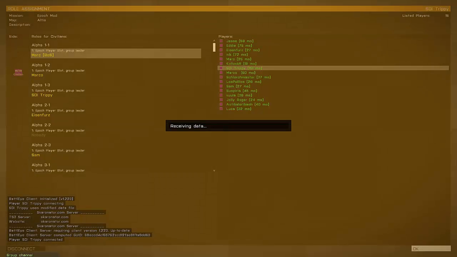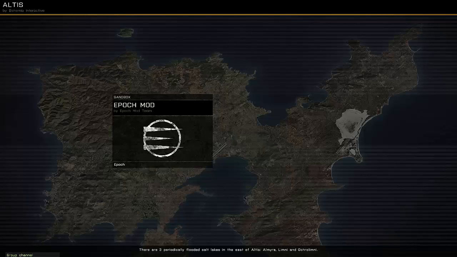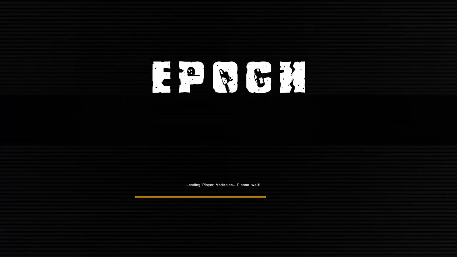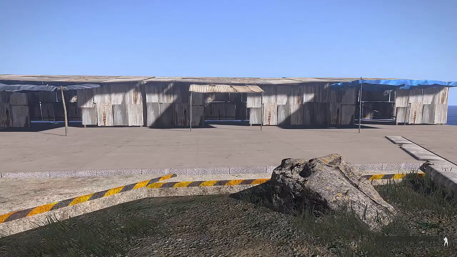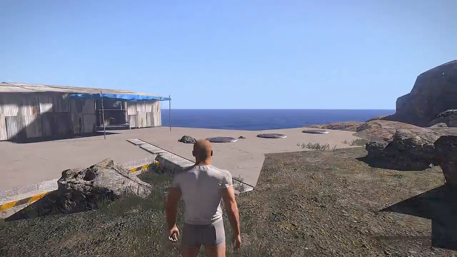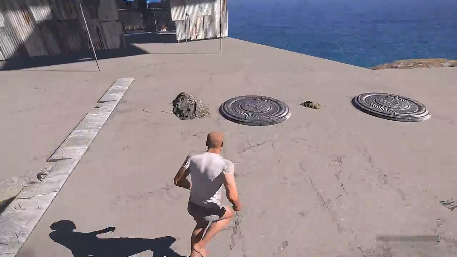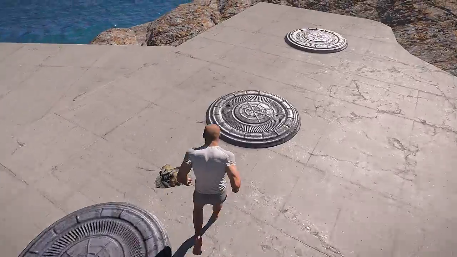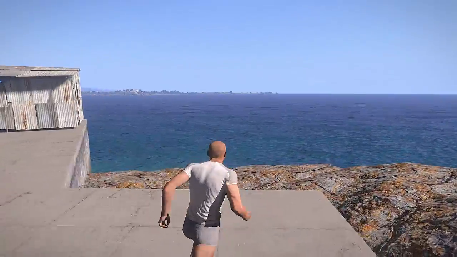Close. It's just going to load, and then you will be here. Then you just click one of these to spawn, and then you're done and ready to go play Epoch.